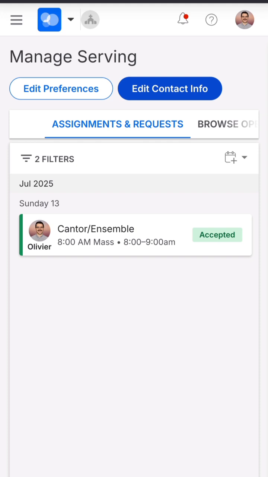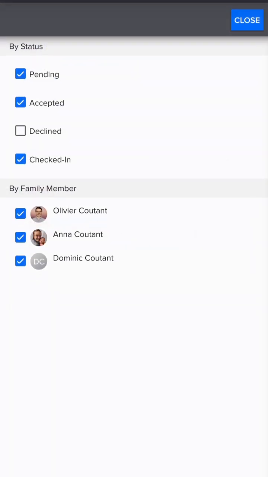And now we're going to look at these two tabs here, assignments and requests and browse open positions. So first, assignments and requests, we're going to see a couple different things. You'll see where it says filters. I can click there, and there's two different filters. Number one, by status. And the main status that we use is the accepted status. So pending and checked in, it doesn't really matter as much. When we give you an assignment, by default, it's accepted based on your serving preferences and your blockout dates. And then you could also see the declined ones if you want.